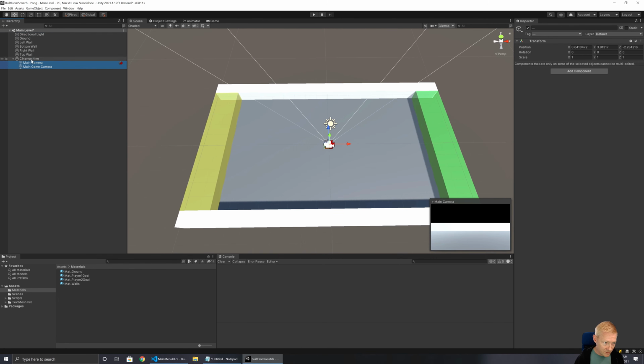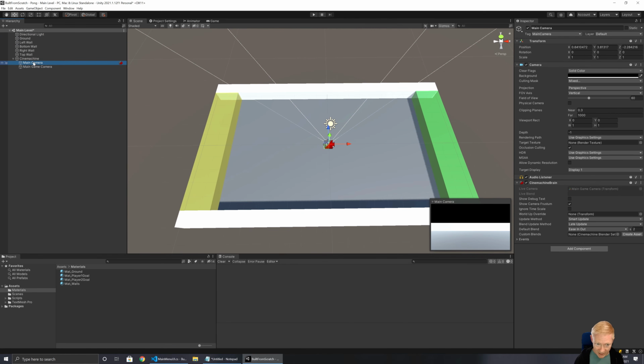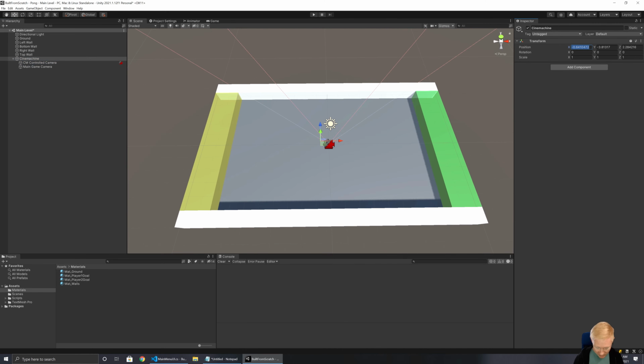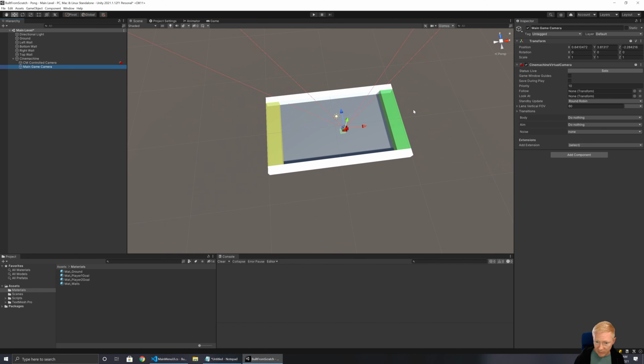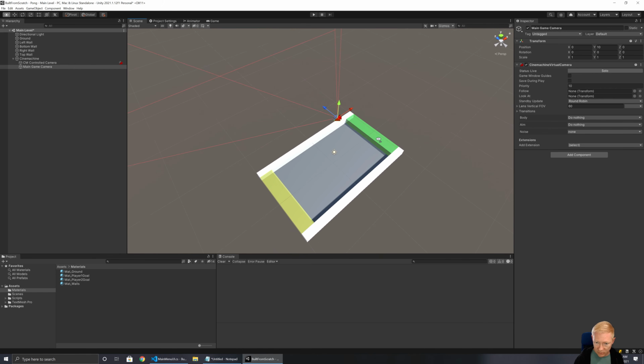So I want to rename these to the CM controlled camera, just so I know that's the one to generally not be messing with, because most of the stuff we typically will be messing with is the Cinemachine camera. Okay, so that's good. So our main game camera, well, because I've built things around the origin intentionally, that means that we're able to have all of this stuff hopefully fairly easily in view.